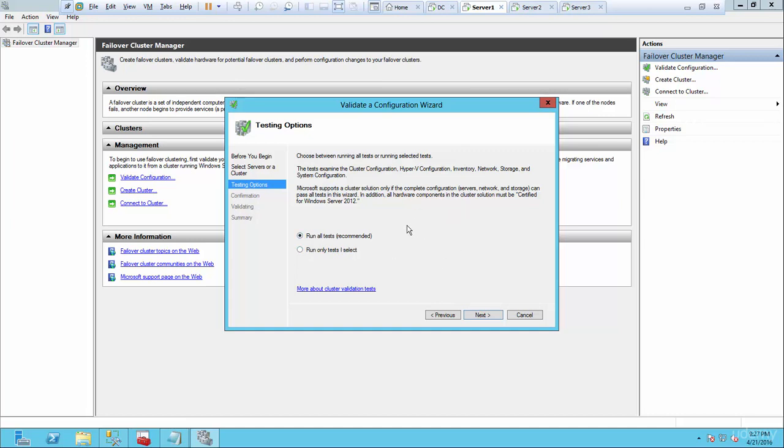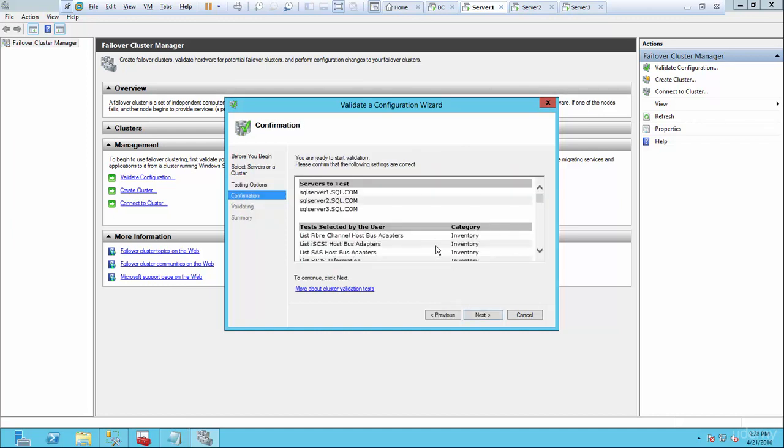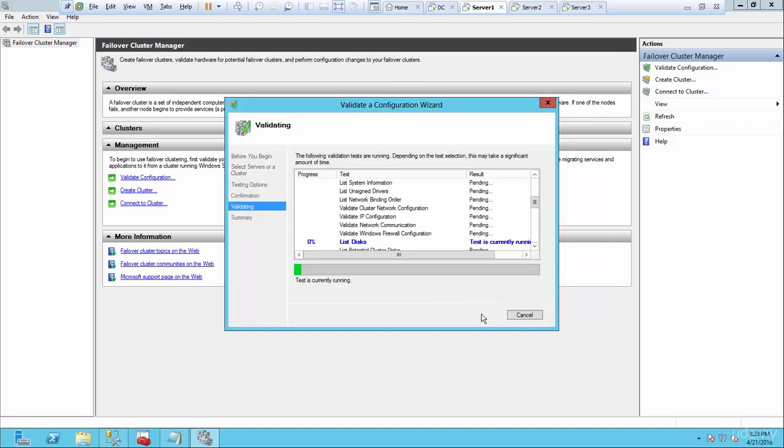Now, this may take anywhere from 10 to 15 minutes. So again, while this is going on, I will pause the video and come back. But I'm going to begin so you can see what's going on. So go next. And there it is. It's just telling you which servers to test. We've given it 3 nodes, and go next. And there it is, so starting now.